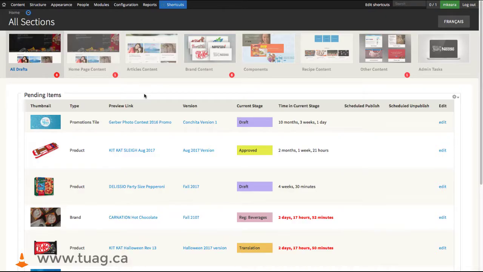This is a demonstration of an enhanced user interface for a content management system built with Drupal 7 for a large food company. The first thing you see is several graphic menus at the top, images and text. These represent the different categories of content. So we have a homepage section, articles, brand, components, recipes, and at the end some administrative user interfaces that are collected into one grouping there for easy access.